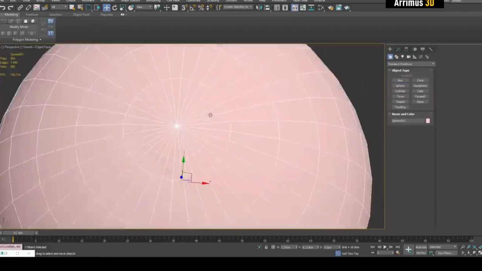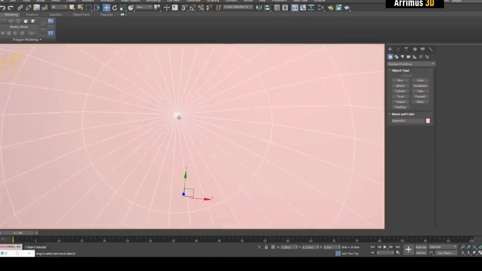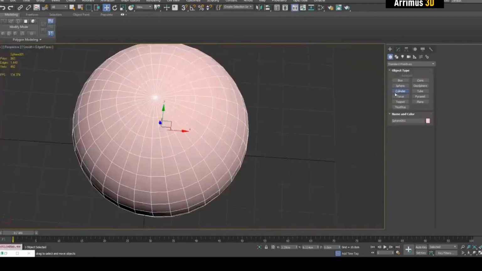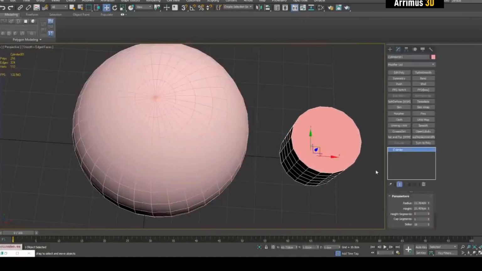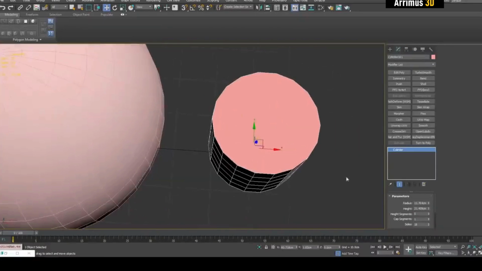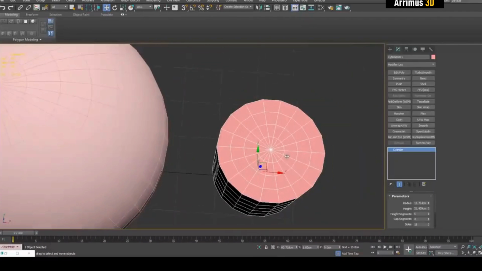sphere like so. And so here's the problem. You have all these triangles converging right here in the middle. It also happens with the cylinder as well. So you can actually activate cap segments here, and you see a similar problem happening here. And I'm going to show you how I can fix this.